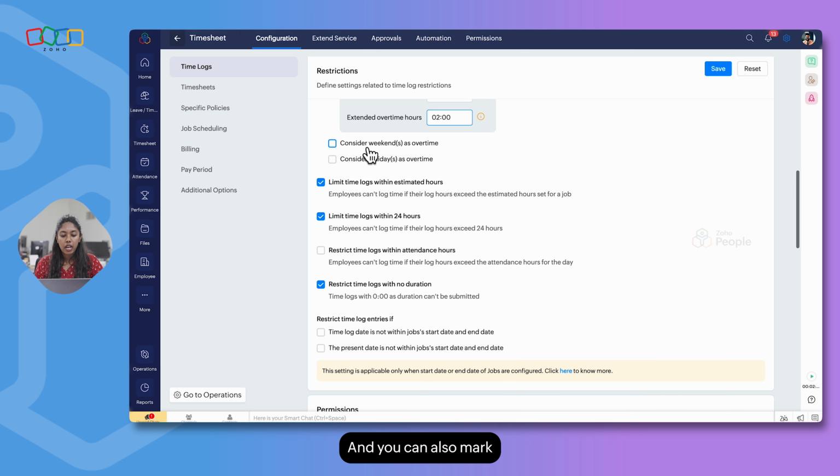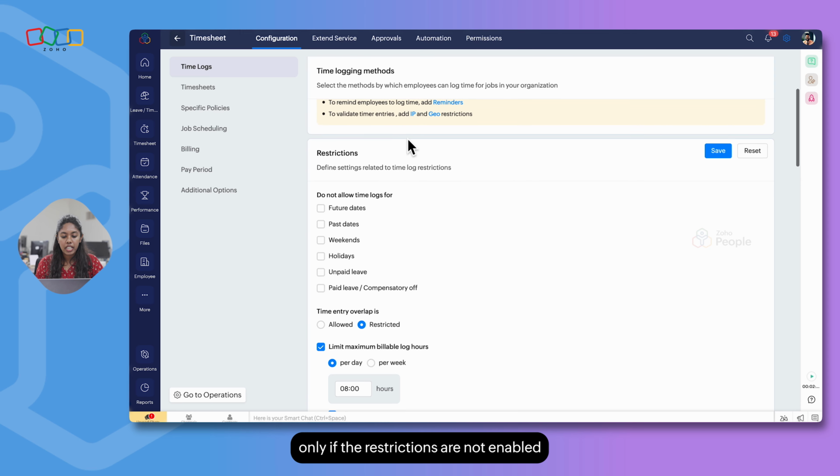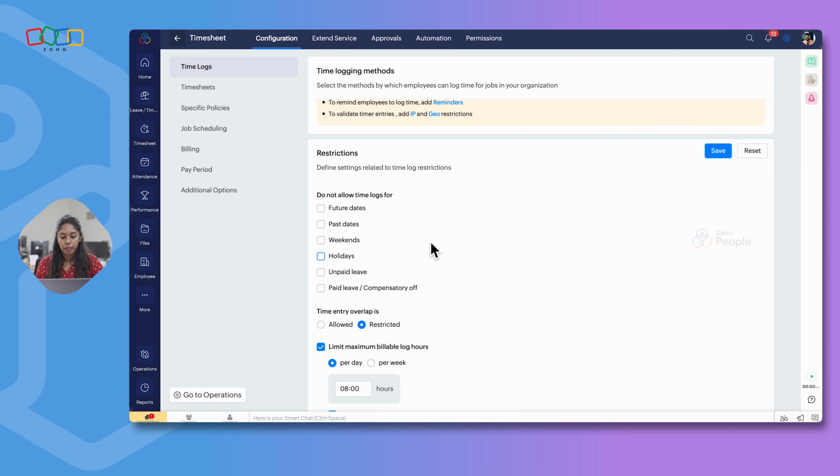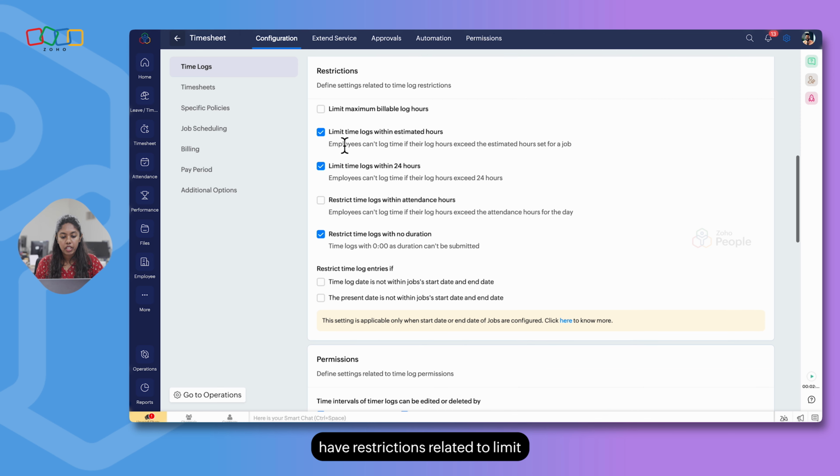And you can also mark consider weekend as overtime. That is, whenever an employee is submitting a time log on a weekend, automatically it will be considered as overtime, irrespective of whether they are working for more than 8 hours or not. And they will have an option to submit a time log on a weekend only if the restrictions are not enabled. And next, we have restrictions related to limit time logs within estimated hours.